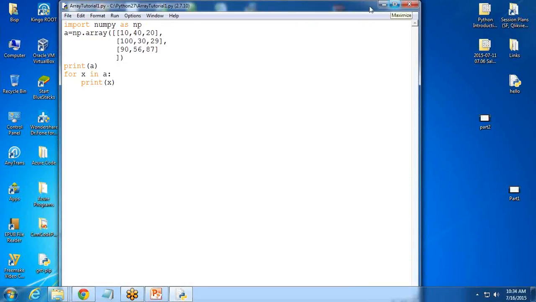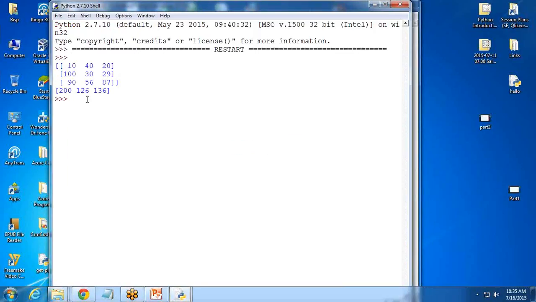There are basic operations in an array like sum, product, minimum, maximum. If I want to find out the sum of all the cells of an array, I write print sum of a and execute it. So that's the sum of the array row wise. You can see it's basically column wise sum.